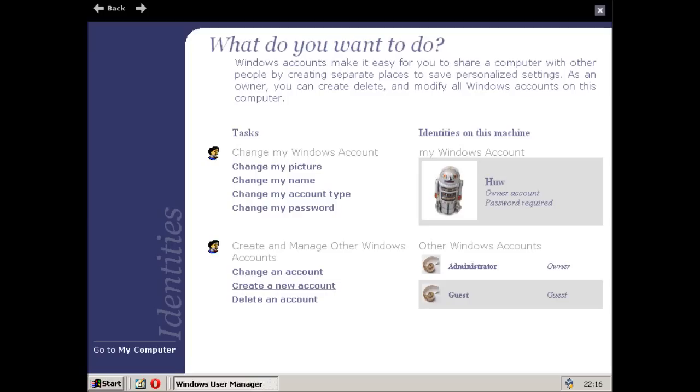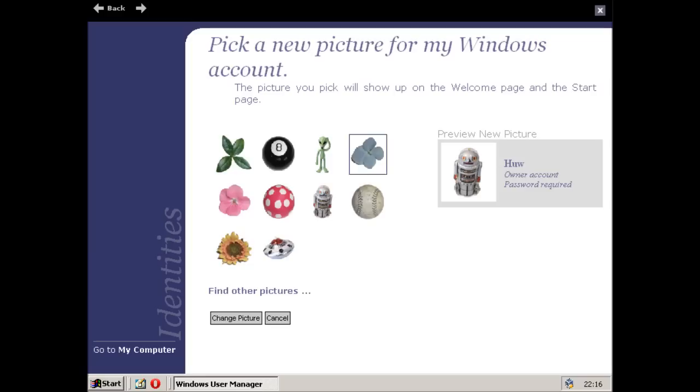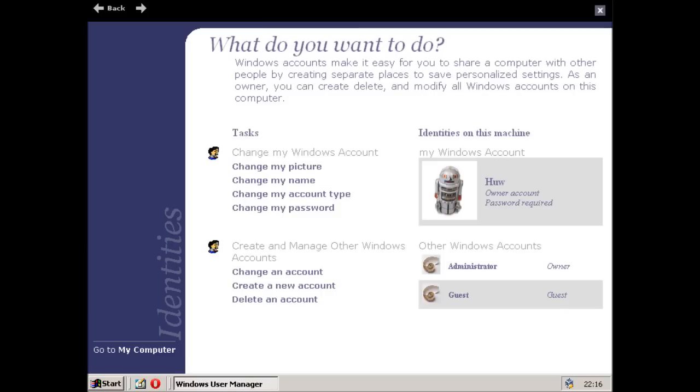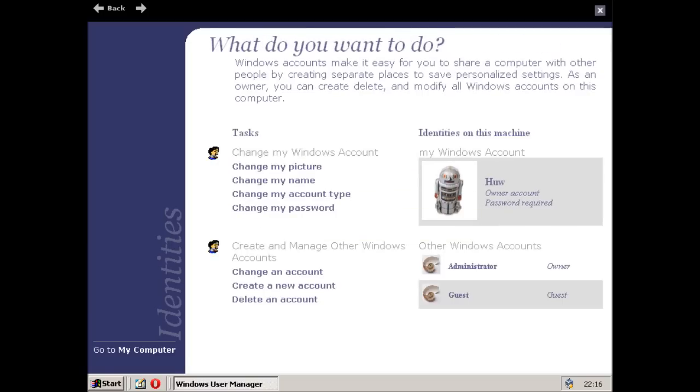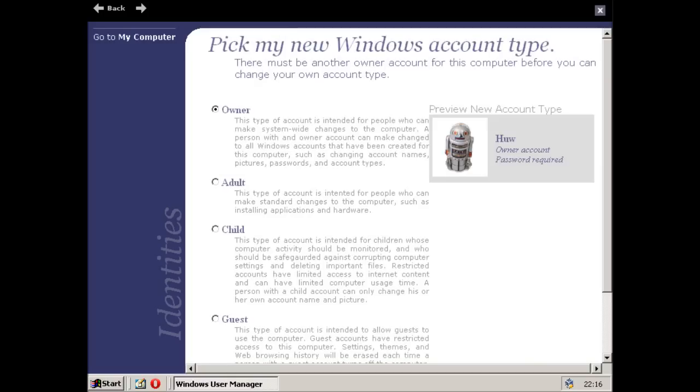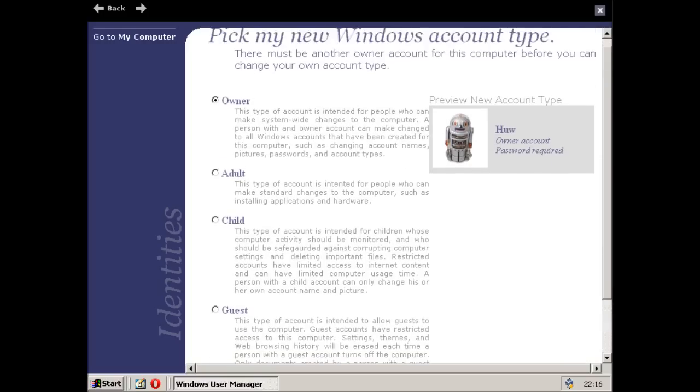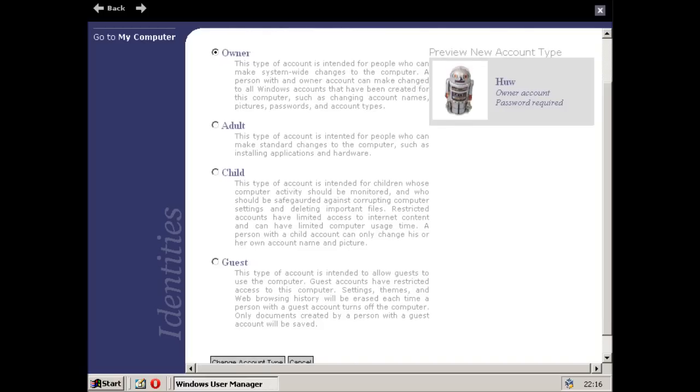So we've got options to change accounts, make new ones and delete them, change pictures. I'll show you the picture selection. They're not very interesting. There are a lot of flowers for some reason, which is peculiar. Change name, change account type, change password. Now account types, again this is interesting. Now there are 4 options on Neptune. We've got the owner option, which is basically the administrator.